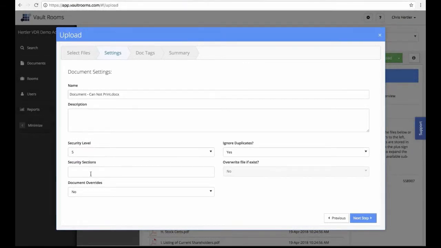Security sections. We can section off different groups with this. So let's say this is an M&A transaction and you have multiple buyers coming into the room and you only want the group buyer B to see this. So we would write buyer B, and only buyer B at level 5 or above users would be able to view this document, print it, download it, whatever you want them to do with it. So that's another great way to add more increased security to the room if we can actually see and do what to those documents.